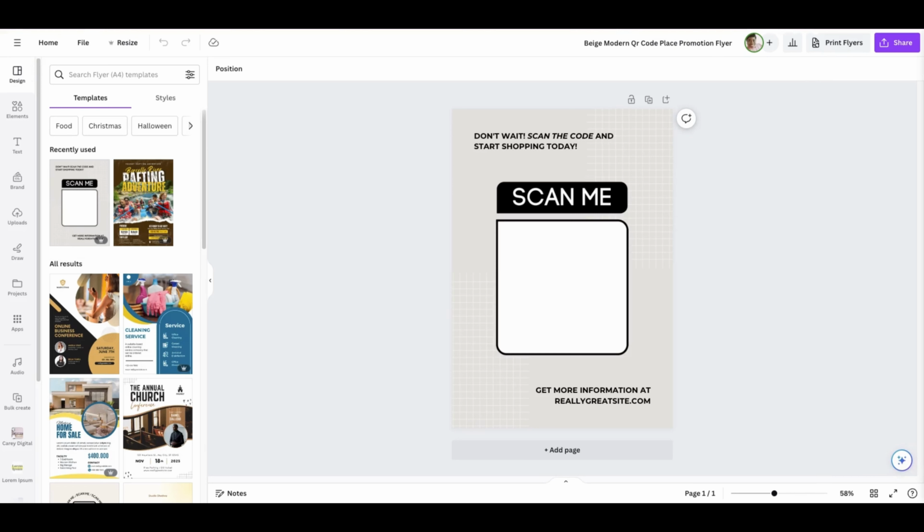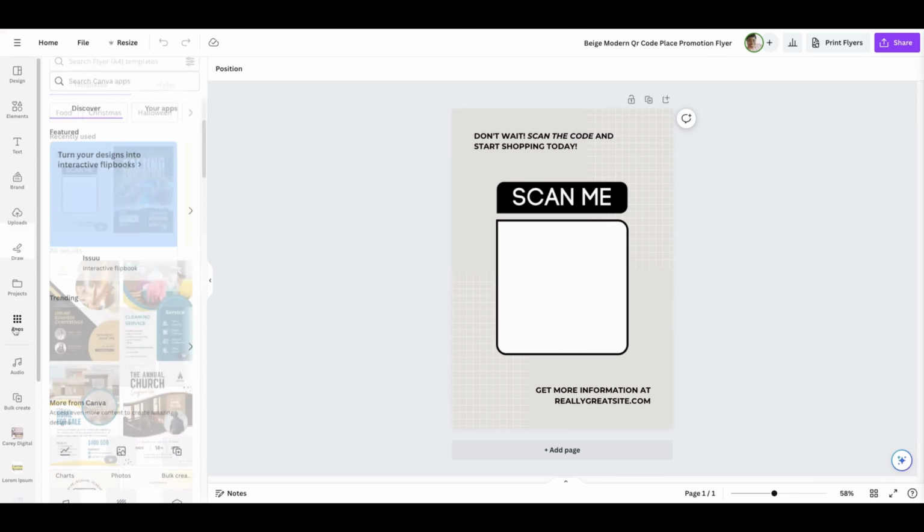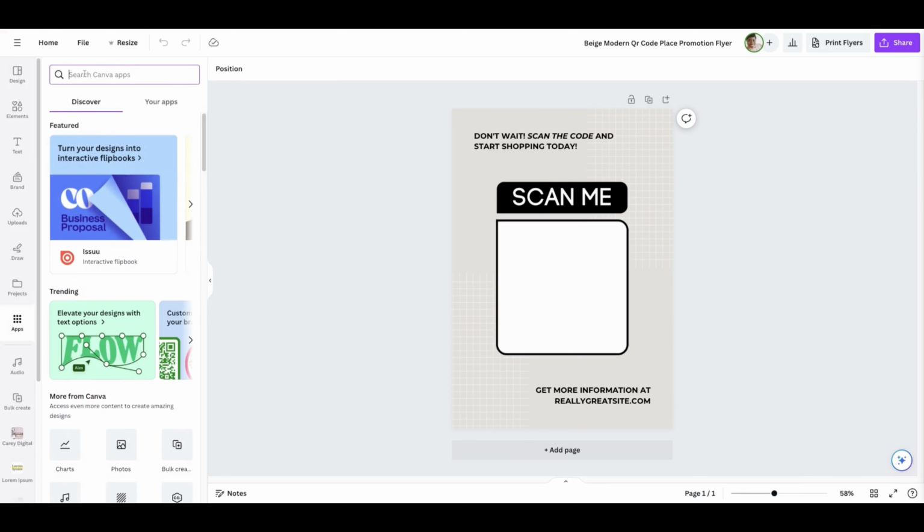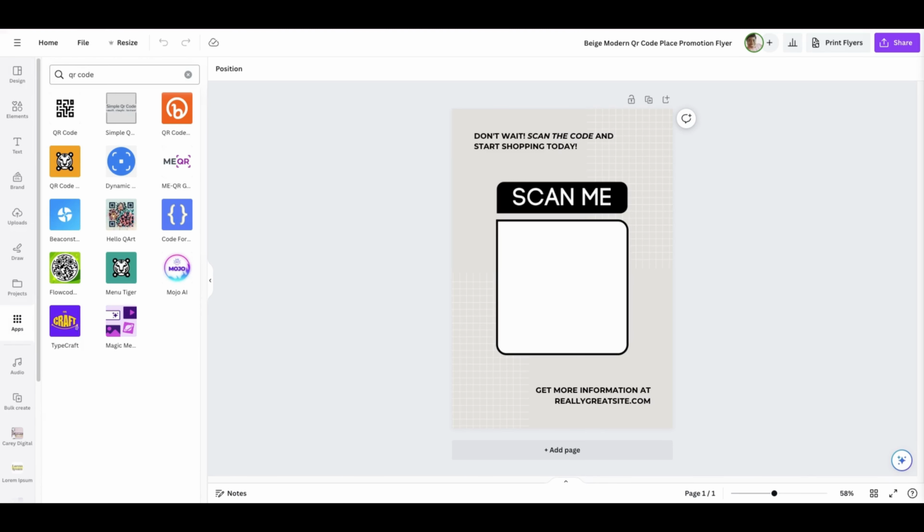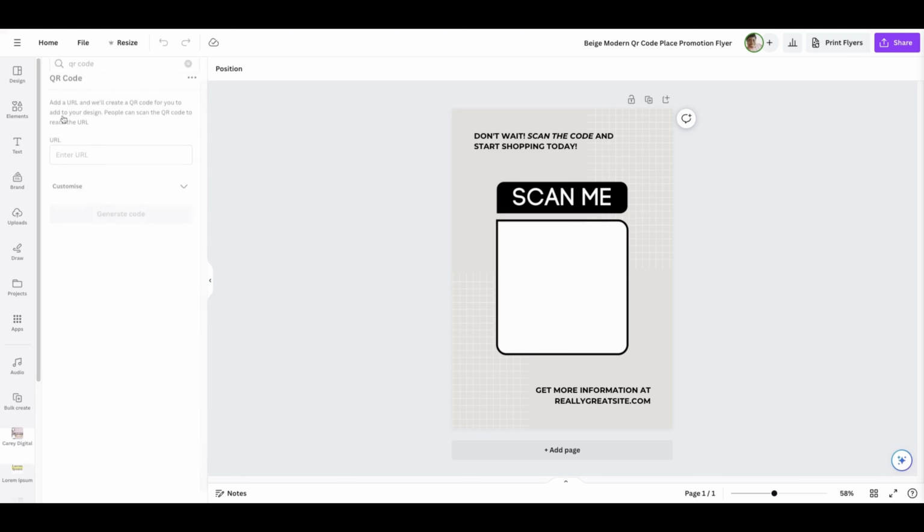However, we now need to go through and create the QR code. And in order to do that, we're going to look on the left hand side of our page, which is the left panel, and we're going to select apps, and then we're going to type in QR code. Once you type in QR code, you'll see some suggestions of the different apps that you can utilize to create your QR code. I'm going to show you how to utilize two different apps to customize your QR code. One which is very simple and pretty basic, and another which allows you some more flexibility and creativity to create your QR code. So the first one here we're going to select is QR code.